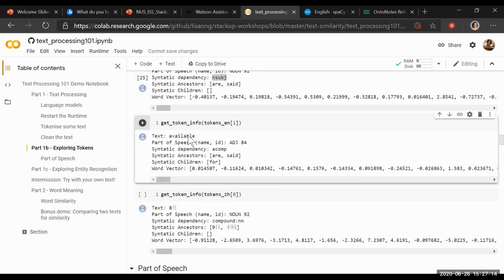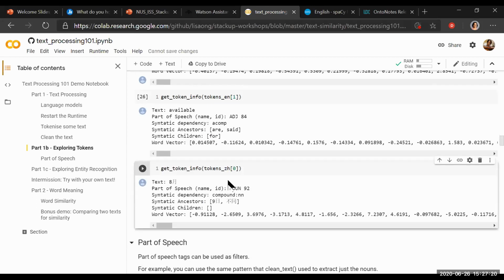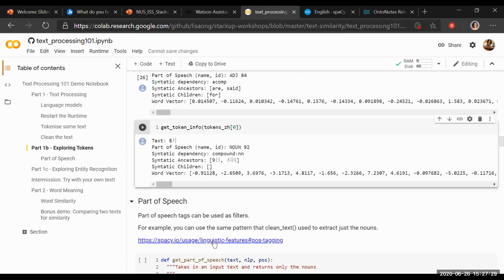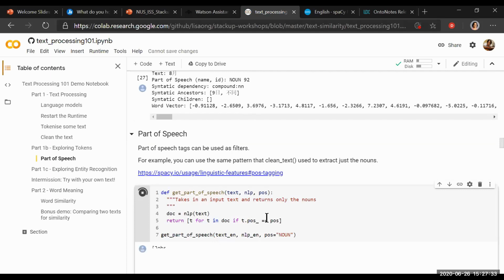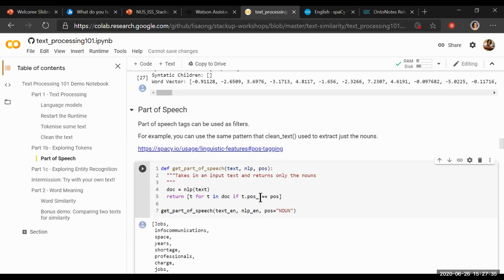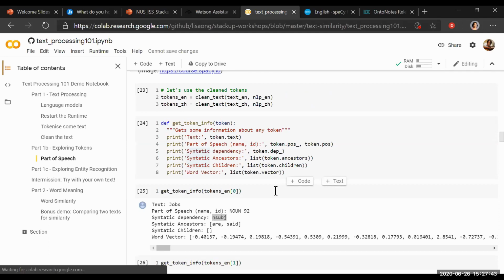Okay, then you can go on. The second word is available, right? And then you can also do it for Chinese. The first word is August 8th. So no, not August 8th, August, right? It's a noun, it's a compound noun, with ancestors, okay? So the part of speech text, you can use them as filters. So for example, any tag here, I can use it as a filter as well.